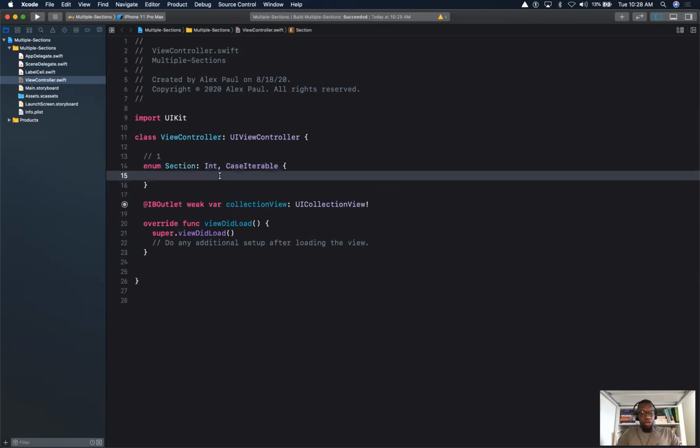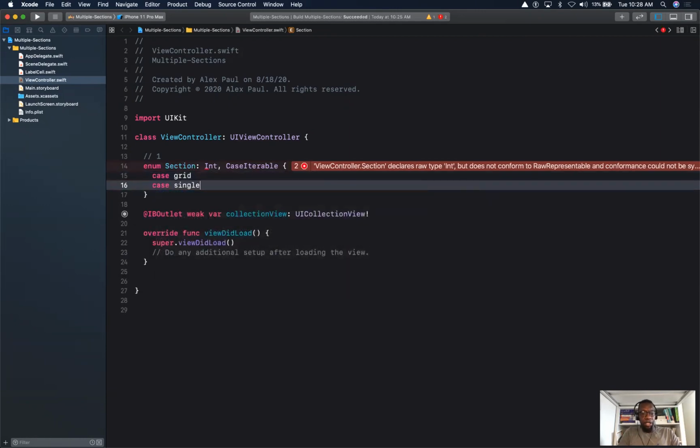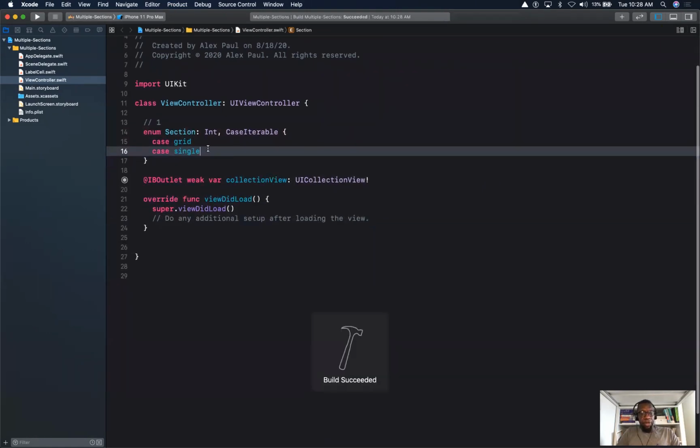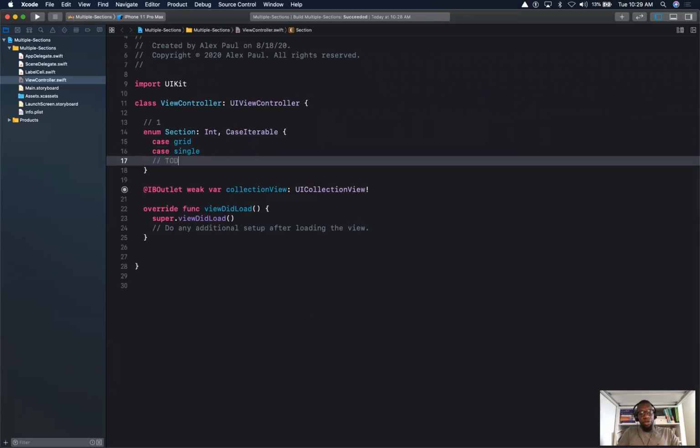Our section, sorry, does not conform to CaseIterable. Our collection view will have two cases. We have a grid and we have a single column. Okay. So we have two cases. Again, you could have more cases for your challenge to do. Add a third section.